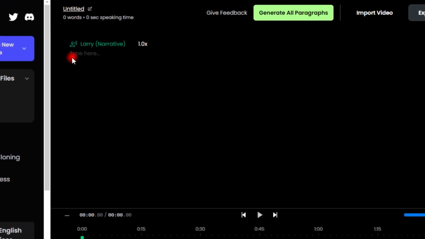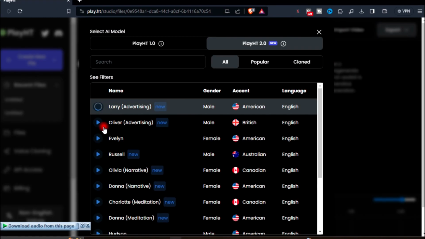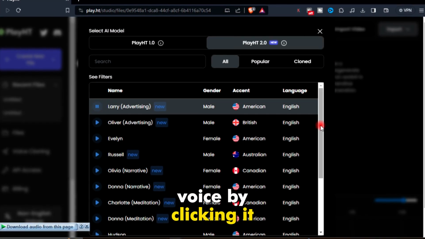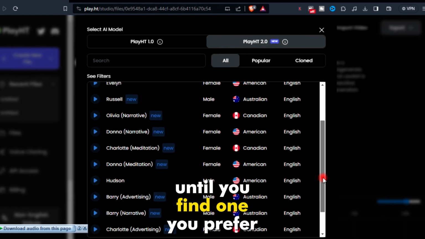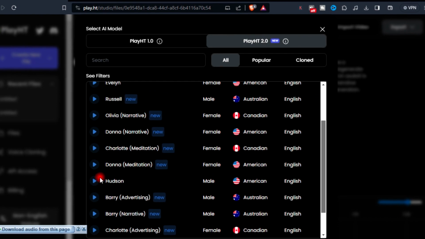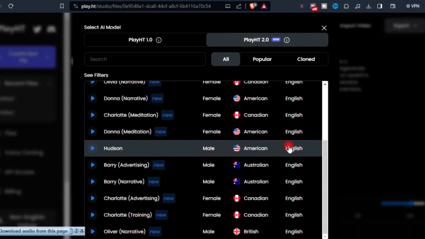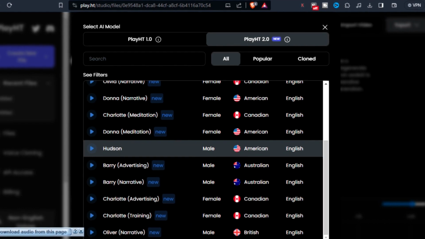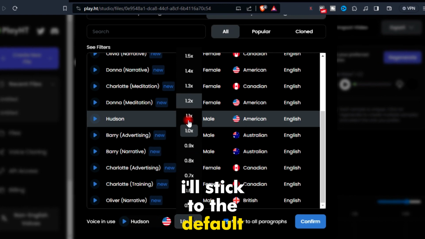Then paste your script into the text box. Larry is their default AI voice, but you can change it to another voice by clicking it. Now you can try playing different voice samples until you find one you prefer. I'll use Hudson for mine. To choose it, simply click the name. You can change the speed as well, but I'll stick to the default normal speed.